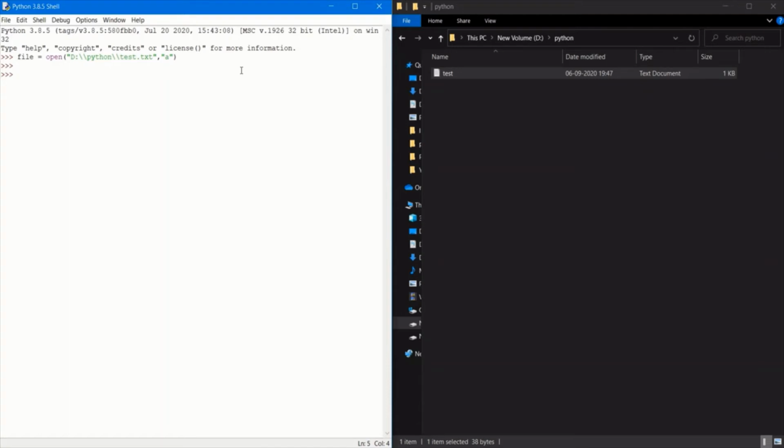So now I will write some more lines of text to that file. So in order to write it, I will use the write function. I will write in the next line, so \n for that. I love programming. Right. Now press enter. So 19 characters have been written.